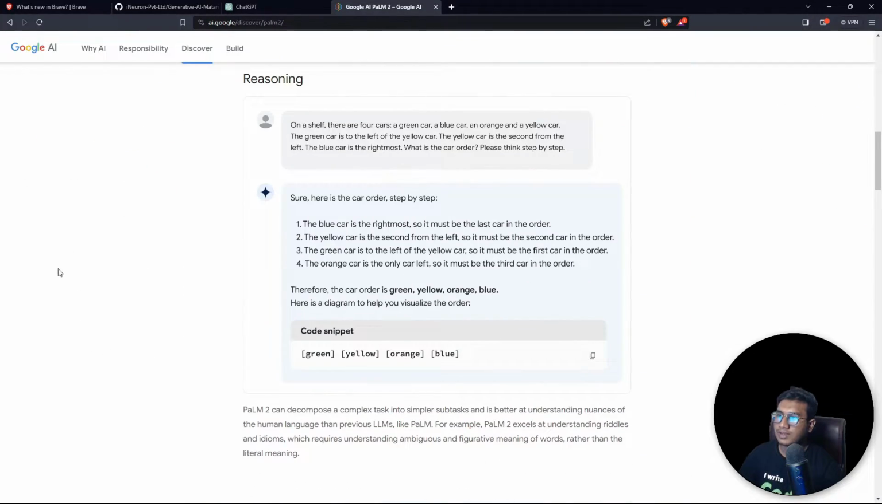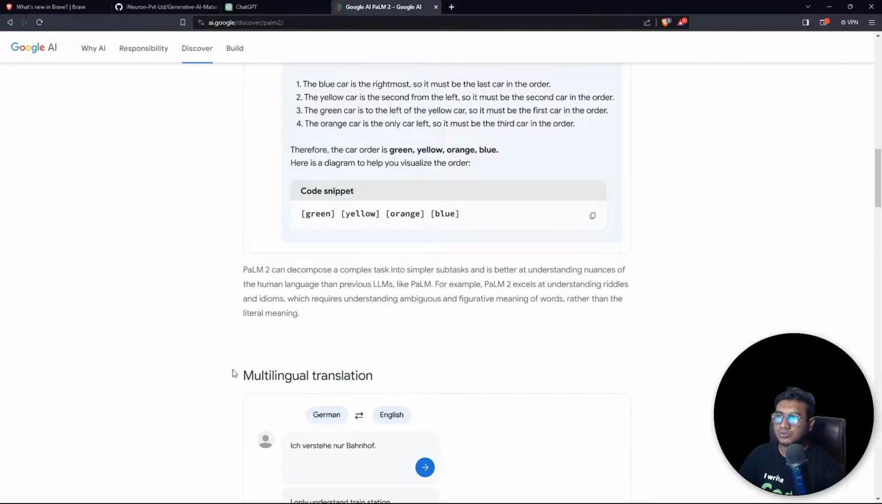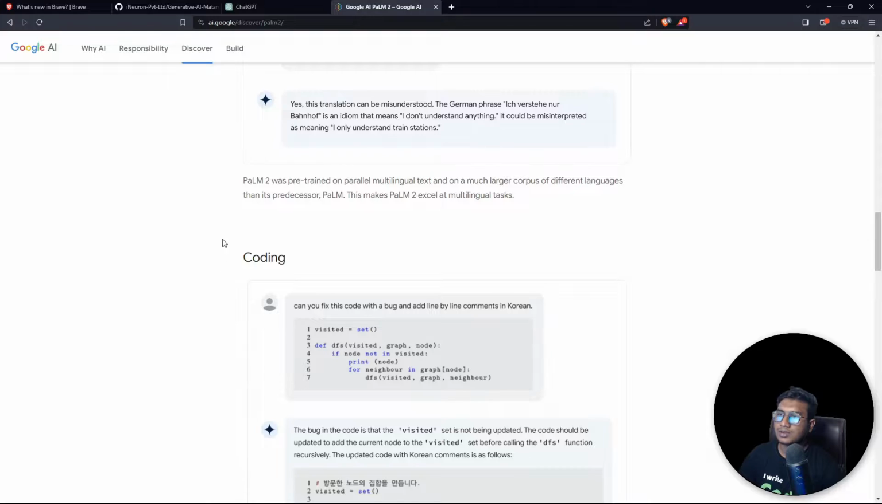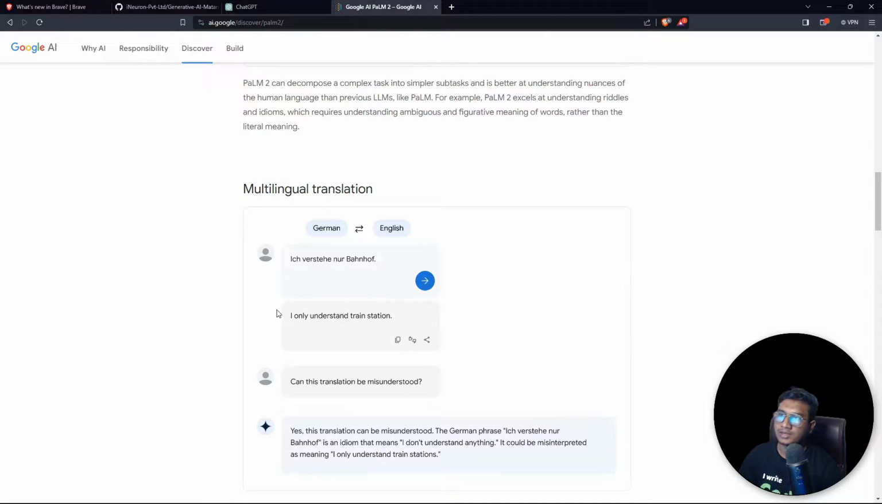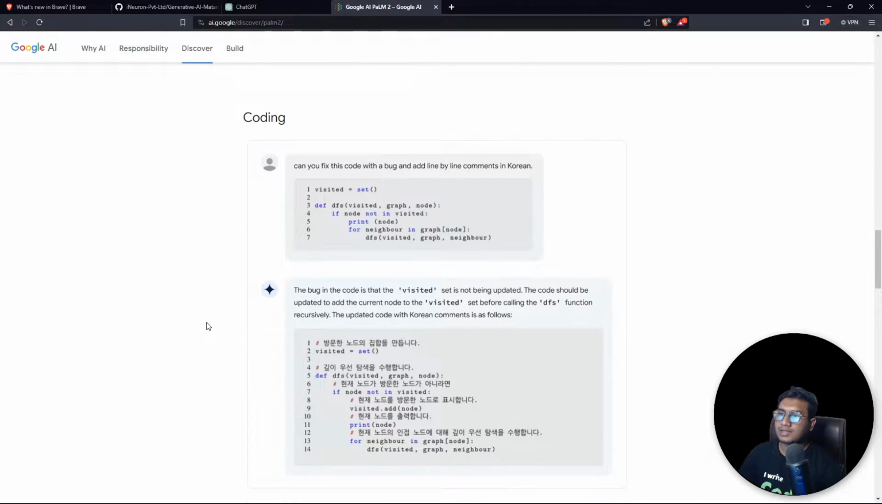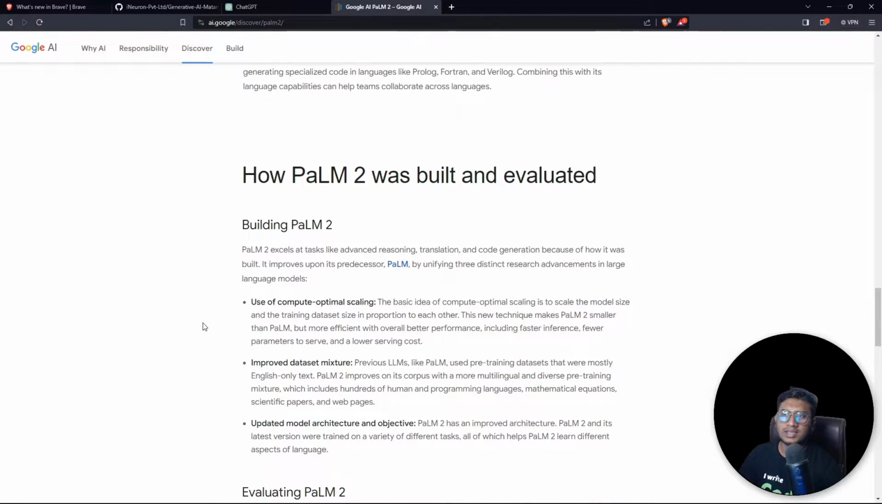So they have given all the description here. You can go through this documentation and all. So here, if you see, it can perform various tasks, okay. It can also do coding, it can also do multilingual translation, then it can also do reasoning, then it can also perform summarization, everything it can perform.